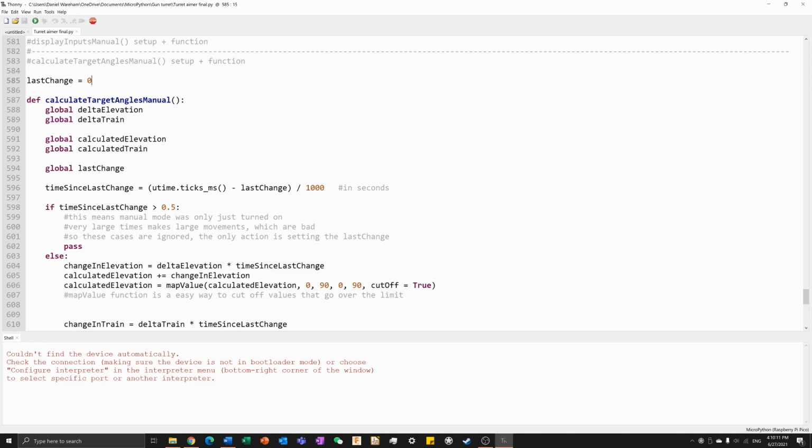However, say if I start with manual mode, then switch over to automatic mode for a minute, and then switch back to manual mode, that means that it's been a very long time since the last time this last change value has been set. And what that means is that in theory, the turret would have to move a lot to create an average speed of say 200 degrees per second over a minute. So in cases like that, I just don't do anything if the time since the last change is above 0.5 seconds. However, if it's not above 0.5 seconds, that means I've been in manual mode, so then I move on with the main part of the calculation.